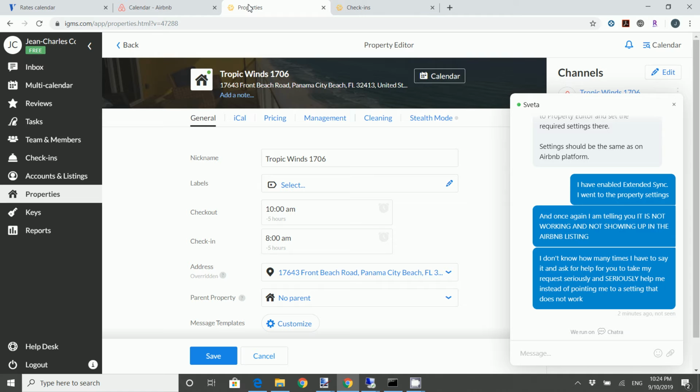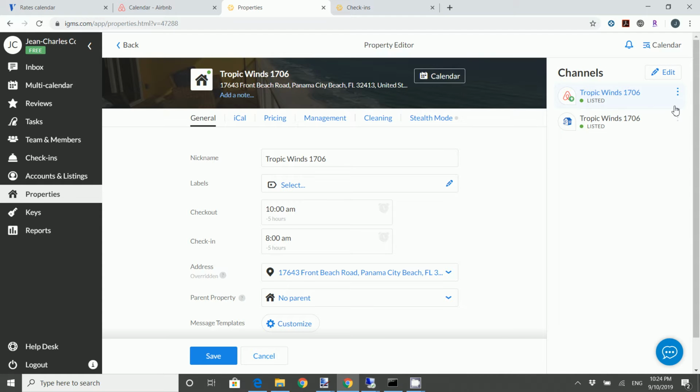Okay, so I'm using iGMS, and I have some major problems, and I'm not getting help from support. They're being useless. So let me show you where I'm at.